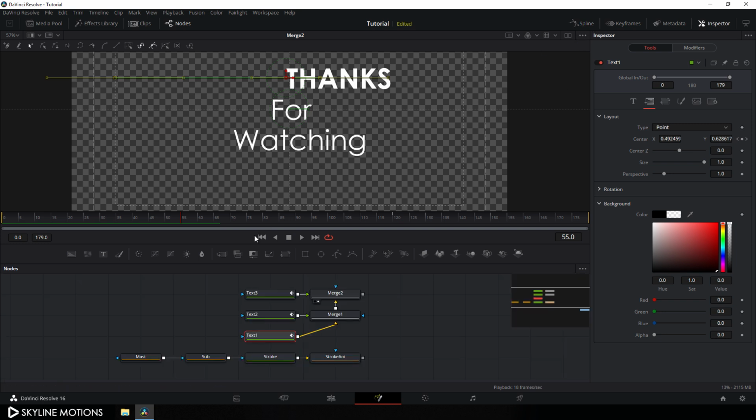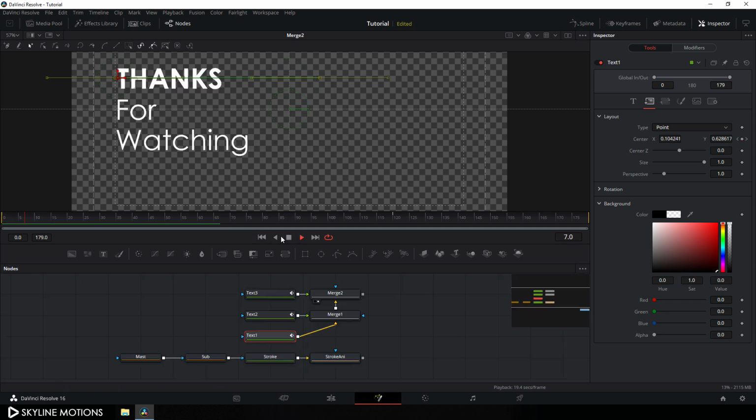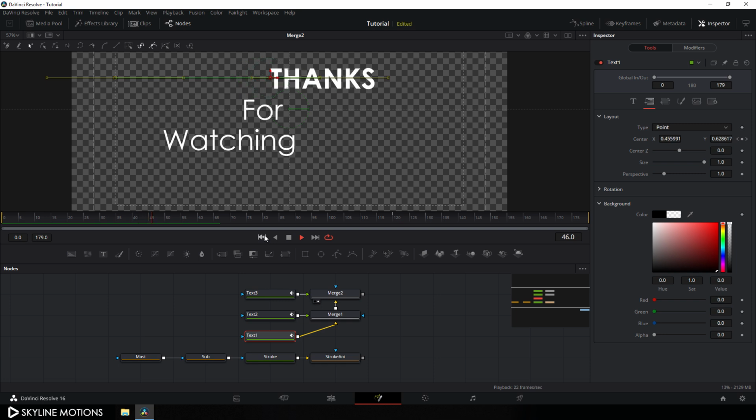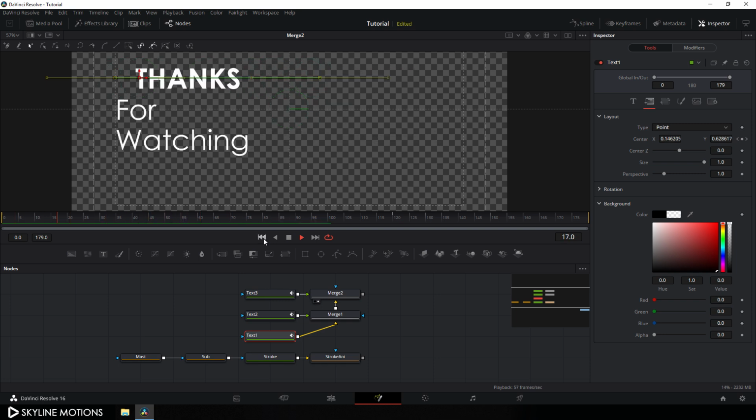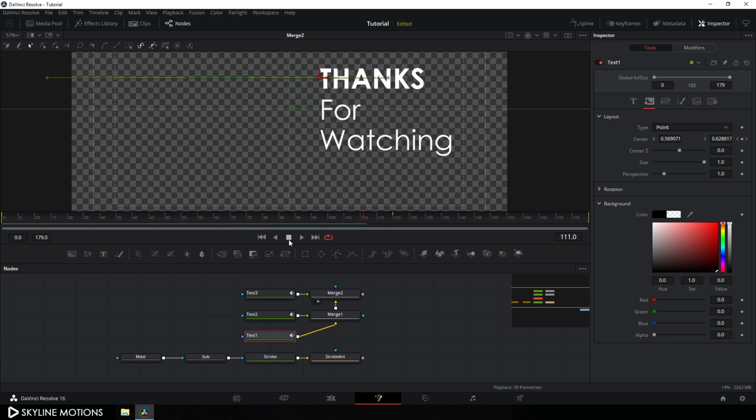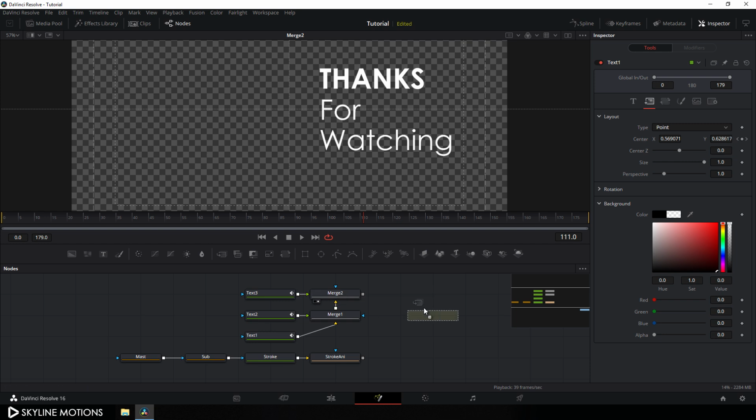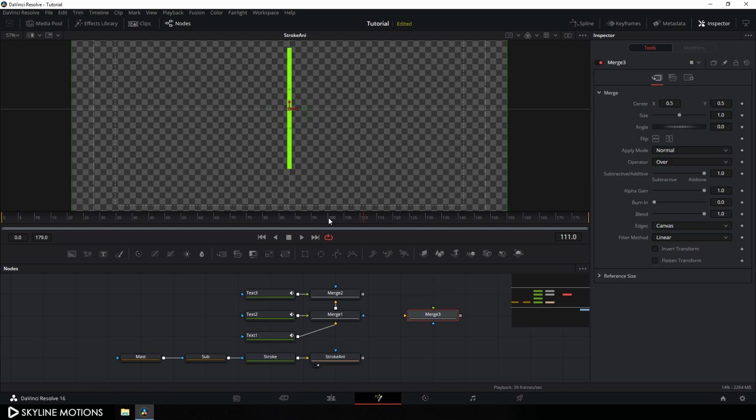Close this spline window, go to the very first frame, let's play this. Alright, so now we have a smooth animation, as you can see. Now take a merge node and I'm going to use this stroke as a foreground and this one as a background.